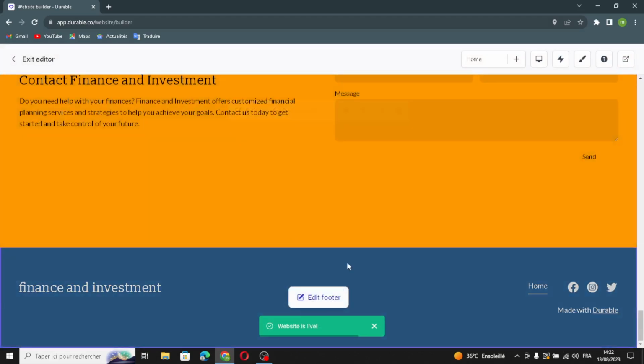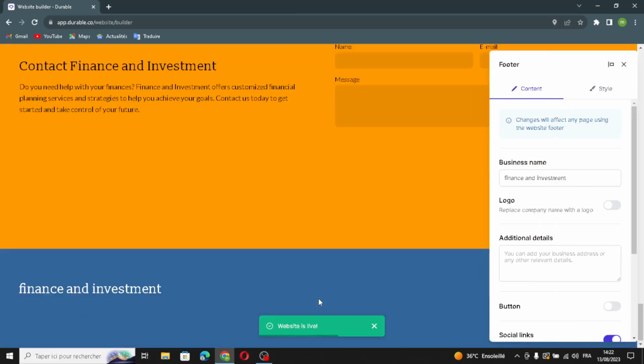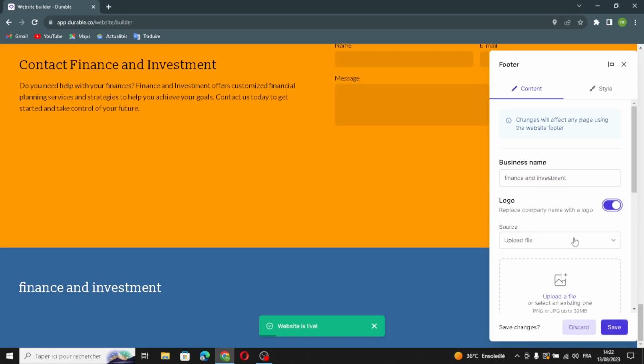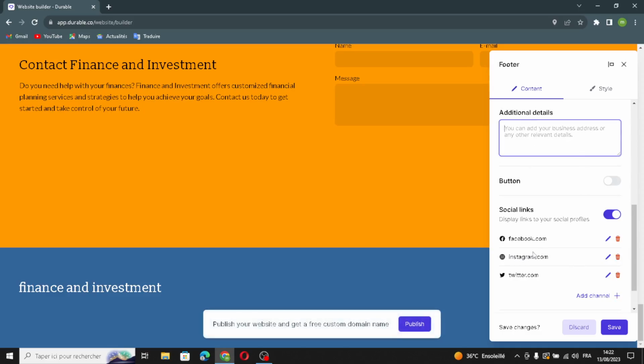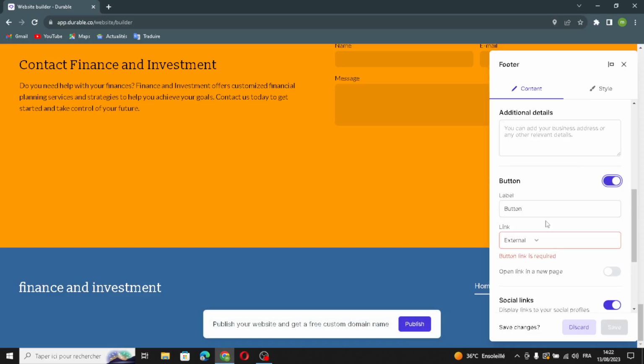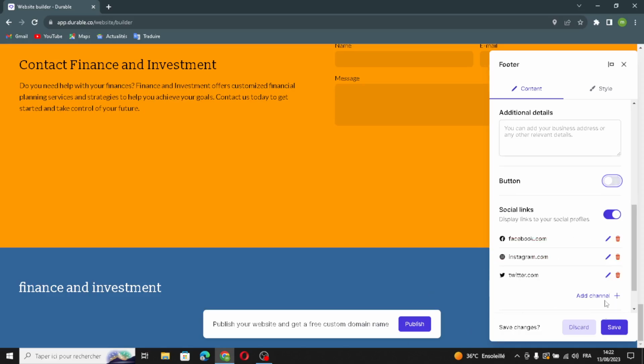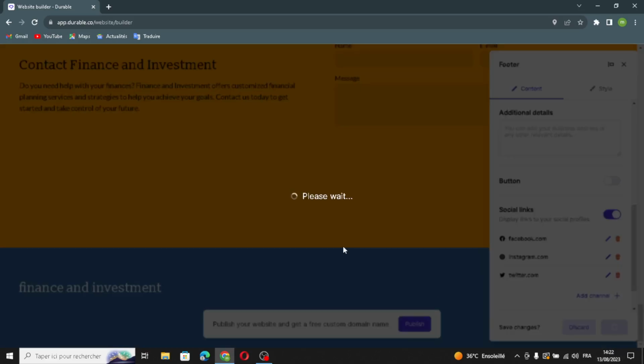The next section, this is the last section. Click here, edit, and here you can change the business name just from here. You can also turn this on and upload a file from here. You can add the additional details, and if you want you can also turn this on and add a label or add a link. So I'm gonna turn this off and let's save this.